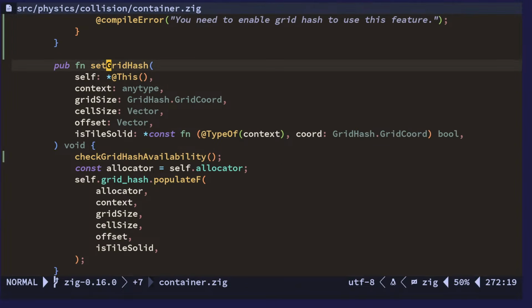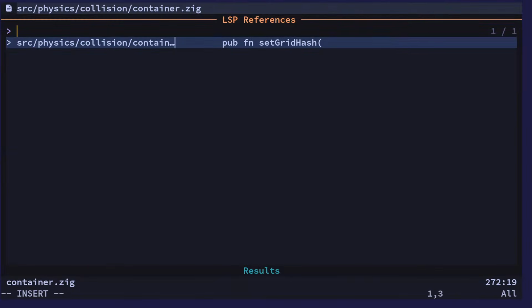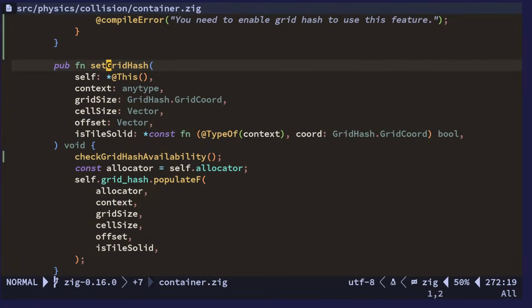Also, is this used here? No, this is not used in this because we don't have an example. The executable in this project, the game engine project, only uses the quad tree, and yeah, there's no grid hash. There's no grid hash test.